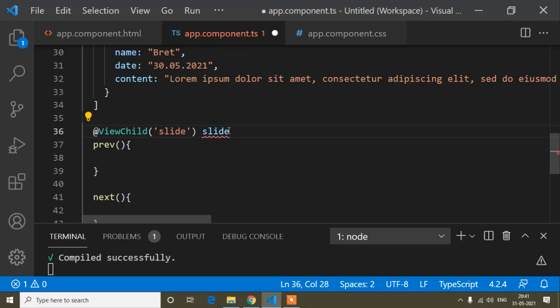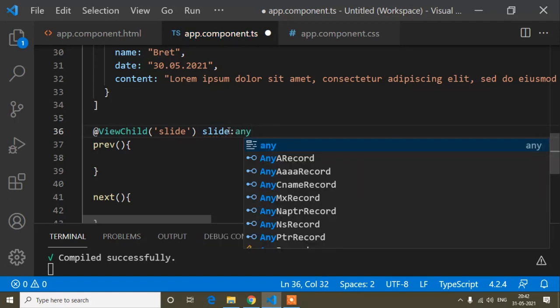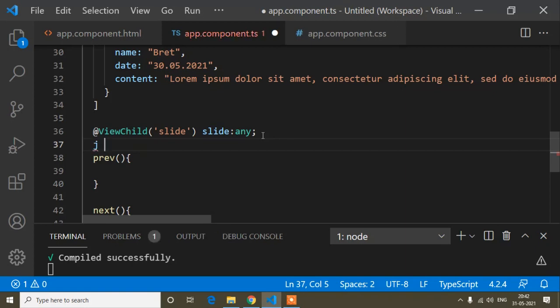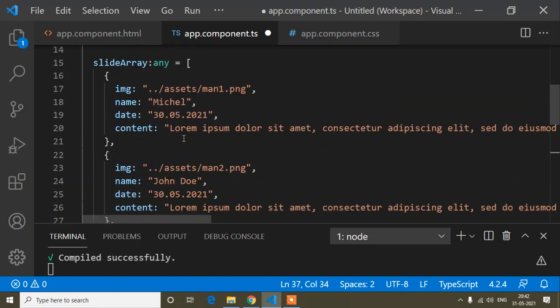So here I will write the variable name as slide, but you can write anything, and here I have to set the type. So I set the type as any. Okay, and now here I will write another variable, that is j, and j equals this.slideArray.length minus 1.